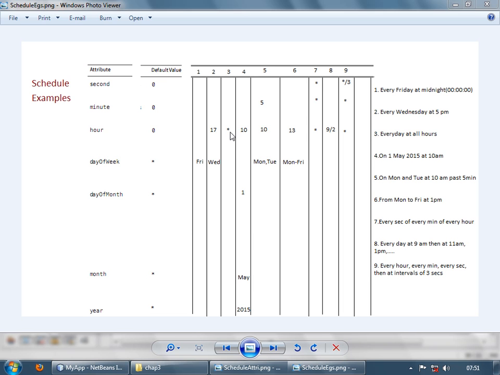So this means every hour at 0 minute and 0 second, the timer is going to run on every day, every year, every month. So first it will run at 12 at midnight, then it will run at 1 a.m., then 2 a.m. and so on. Now this means on the 1st of May 2015 at 10 a.m. in the morning, exactly at 10 a.m. because this becomes 0, the timer is going to run.